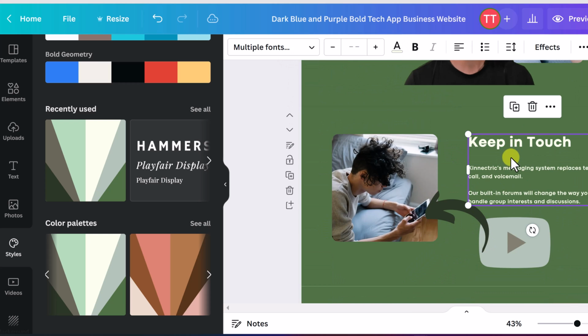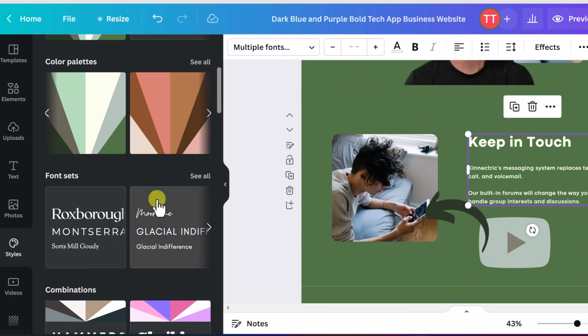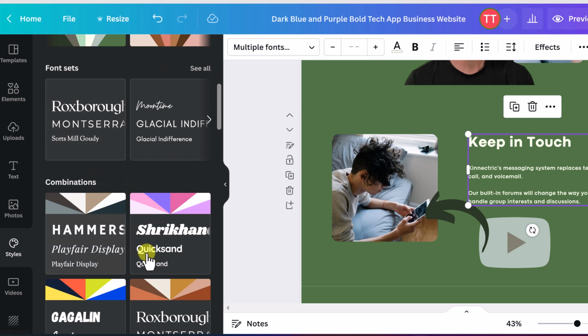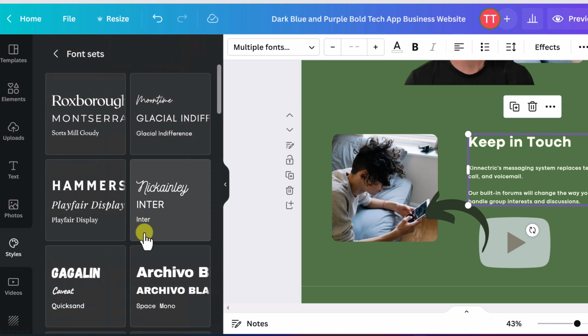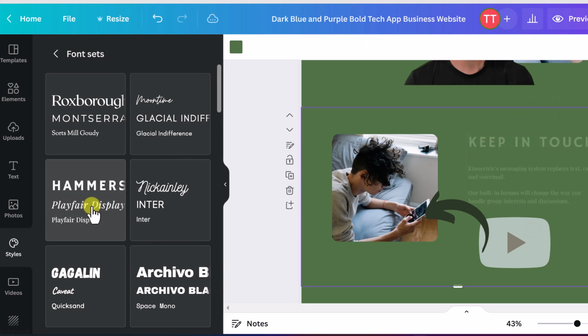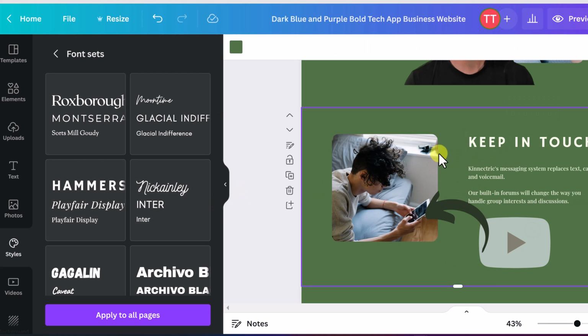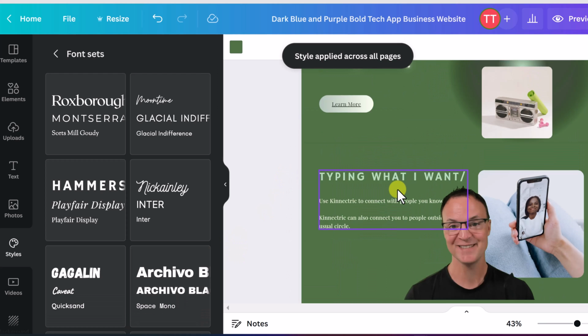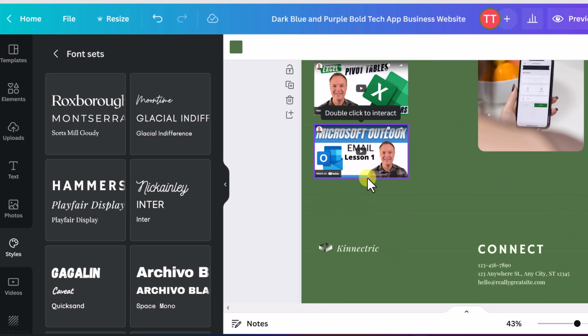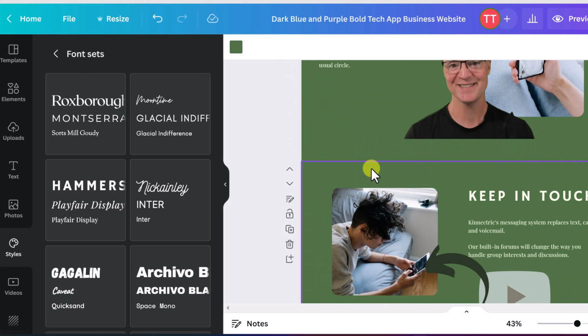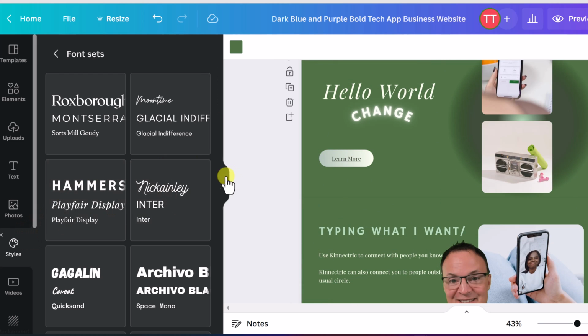So if I click on here and I go down, I have all these different fonts. You can see some of these are fonts and colors that you can choose. But if I go see all, I'll just use this as an example. If I click on this, you can see the change. It changed the font in here. And if I like that one, I can hit apply to all. And now that has changed on every page that I have. So those are quick ways to make some style changes using the styles here.